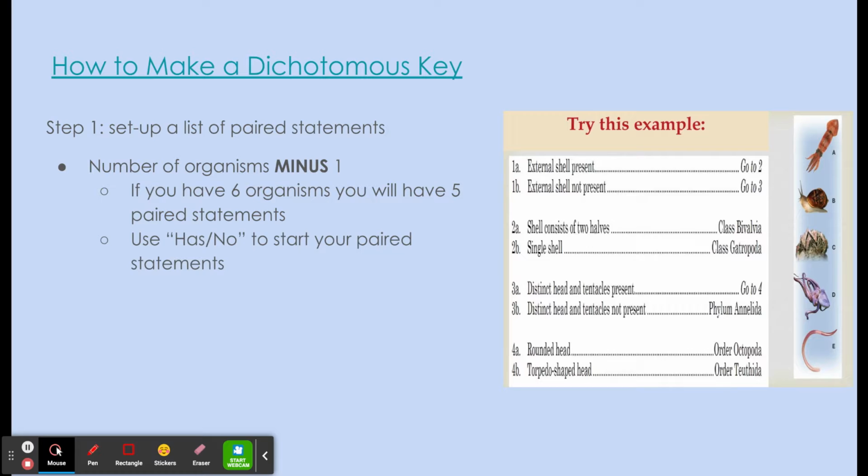The thing that you have to do when you're creating these paired statements is use the word has or no to start your paired statements. Obviously, you're going to need to reword as needed. So you can look at my example. It doesn't say has or no, but external shell present, you could say has external shell or no external shell, right? That could be a way that you could reword it.